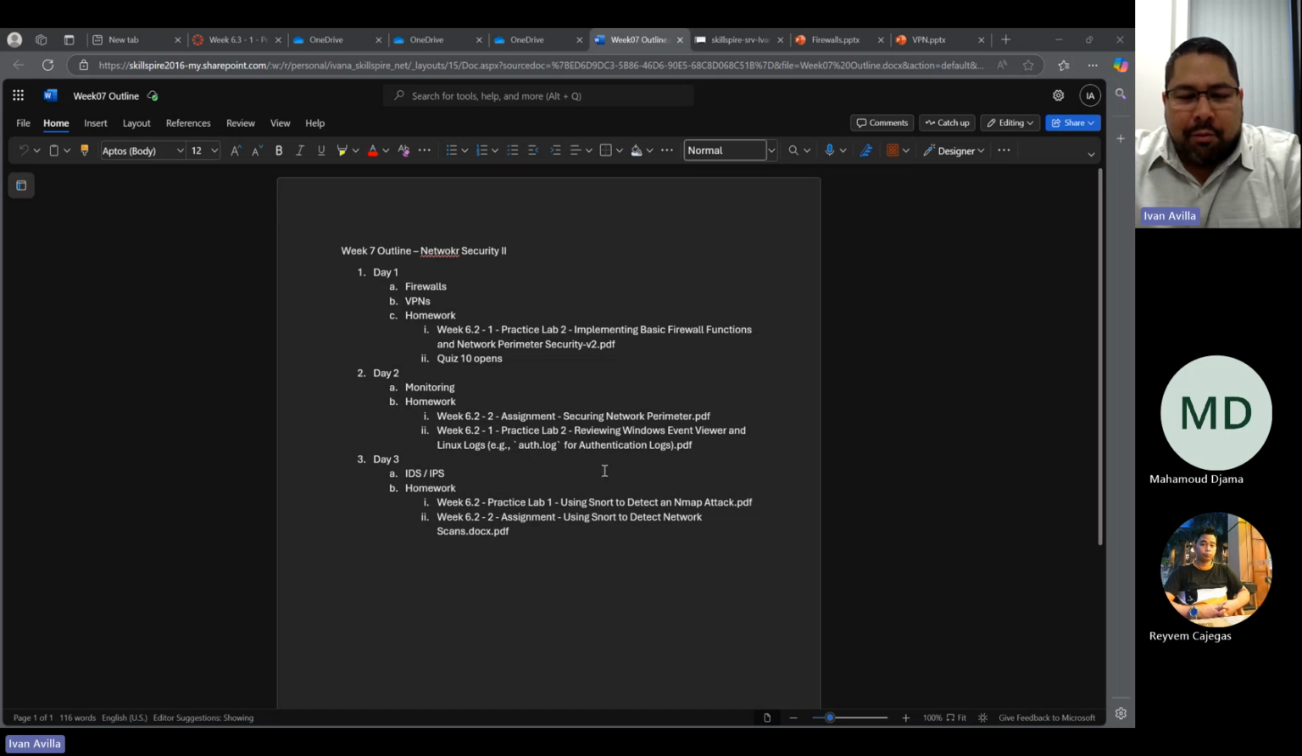I think with day 3 we'll be talking about intrusion detection, prevention, and there'll be Snort, which is the intrusion detection system. Kind of like I mentioned the other day with doing network scans. We're going to do a lab to demonstrate how an IDS should be alerting if you're doing a network scan. So we'll be doing that.